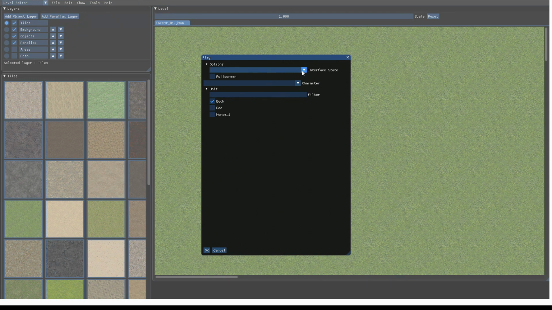So the full screen is a new option, but now you also have a new option where you can define the interface state you want to use as a start. So I will pick in-game, then it should hopefully display the HUD.